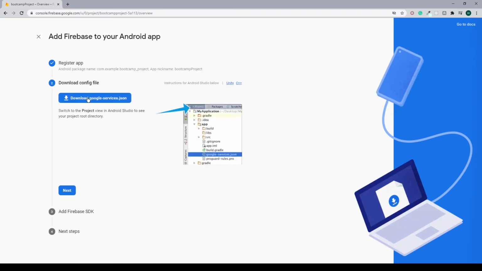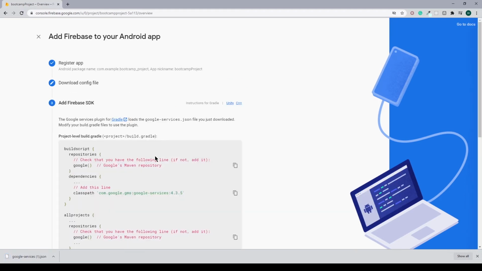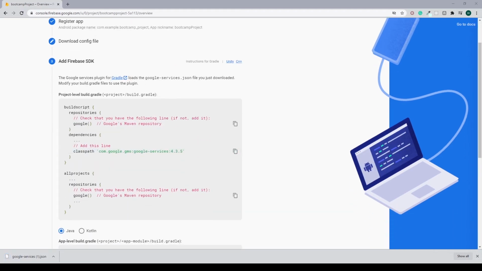Now I am downloading a Google service JSON file. I'll be adding it a bit later. For now, I'm just downloading it. I'm clicking next and opening the build.gradle file inside our application. So first I need to go inside this build.gradle file.